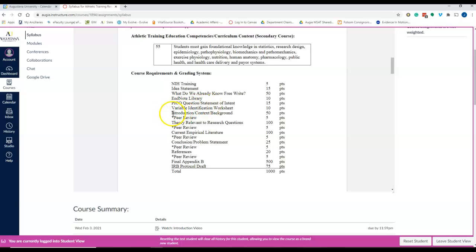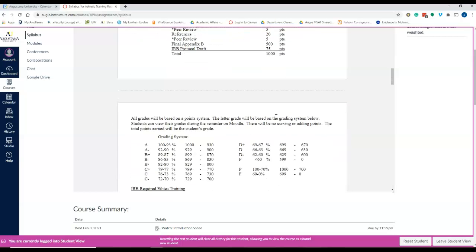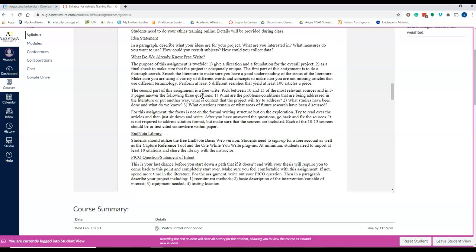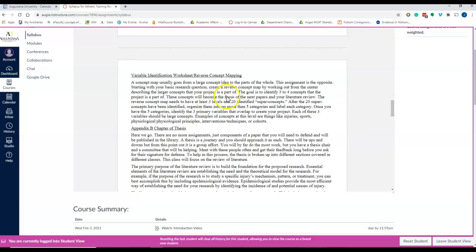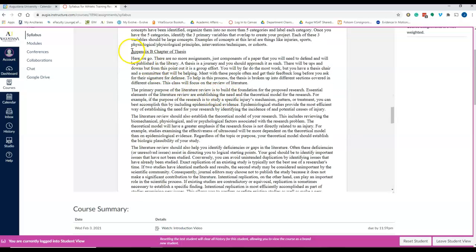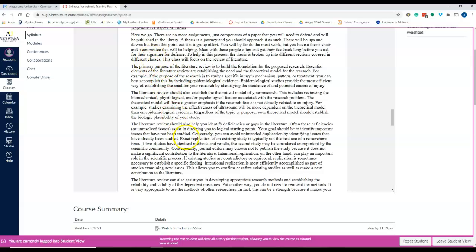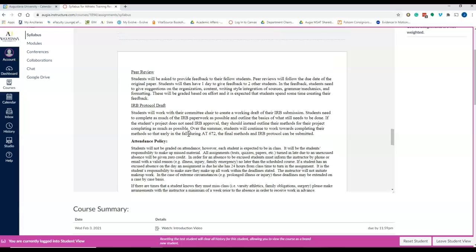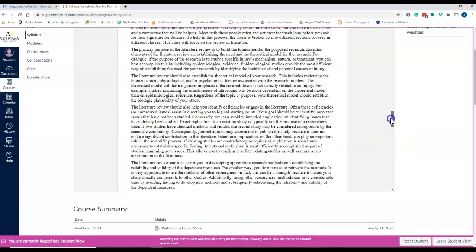But I do want you to notice that you will also have some peer reviews, and Canvas will assign those to you after you complete the original assignment. We have the grades listed there as well. But the main premise of this class is to work on Appendix B of our thesis. You can read this in your own time, but basically what we're going to spend most of the time doing in this class is our literature review.